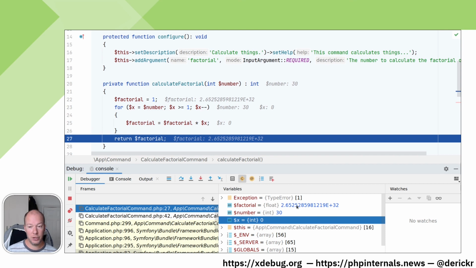I hope that in this short video you have seen how we can set up Xdebug to debug Symfony console commands with PhpStorm.